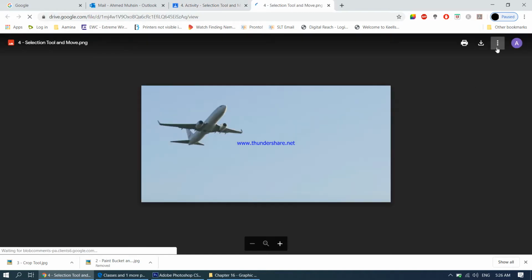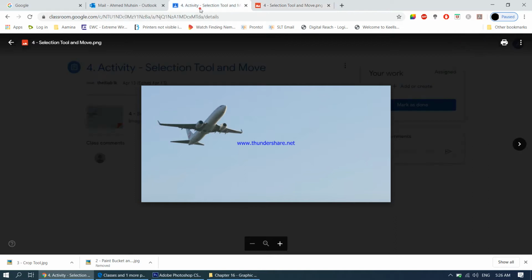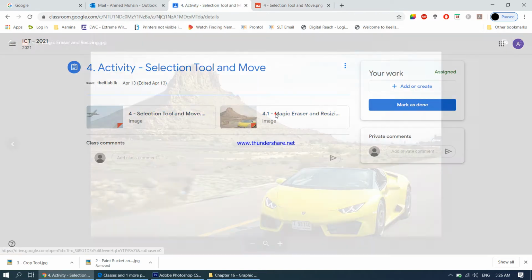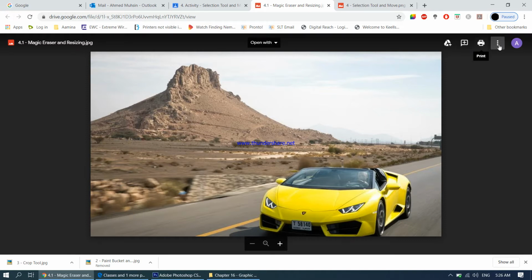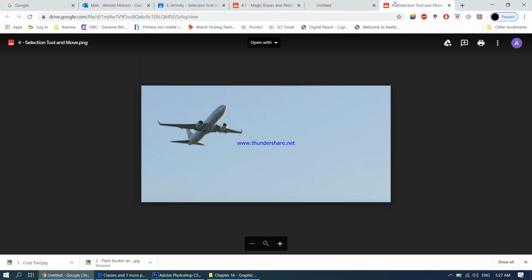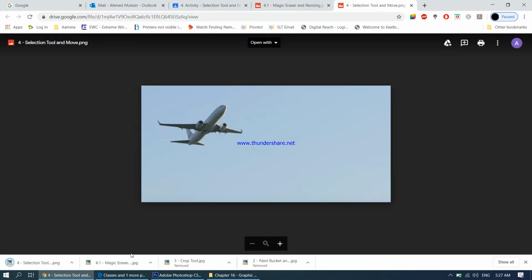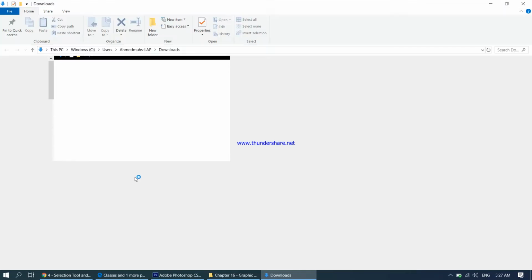And say open a new window. And also download the second image. Click on download. Okay, so in your downloads folder, I'll download this as well. Okay, so in your download folder you should have two images.